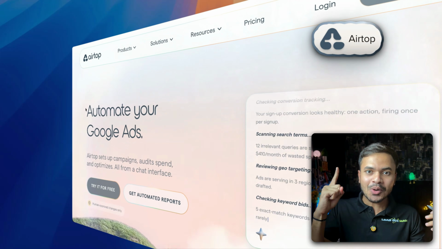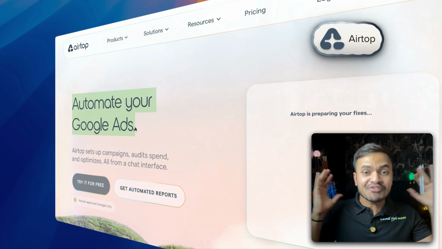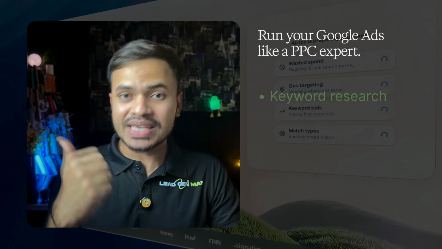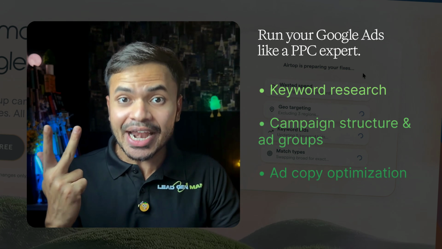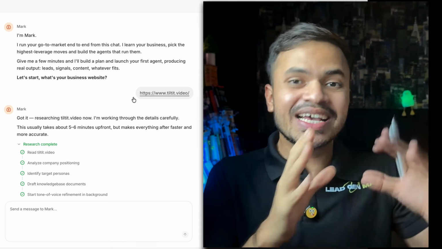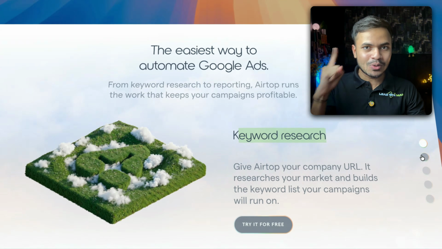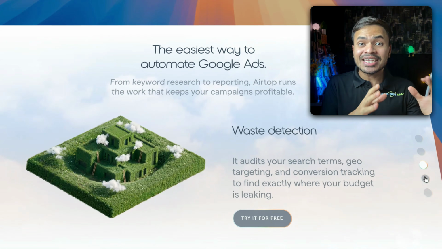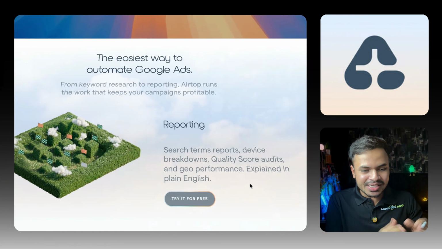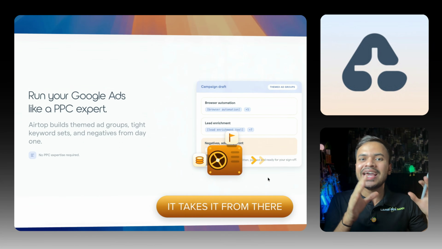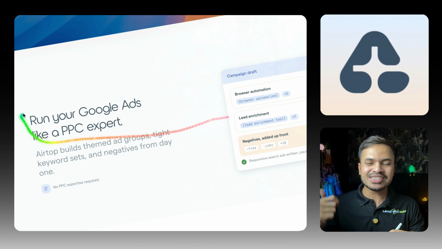But still with Airtop AI, I was completely able to create a fully autonomous ad campaign, from keyword research, campaign structure, ad groups, ad copies, optimization, just by giving my website URL. This is by far the easiest way to automate Google Ads with Airtop AI that keeps your campaign profitable. You just tell Airtop your budget and your goal and it takes it from there, from keyword research to reporting.